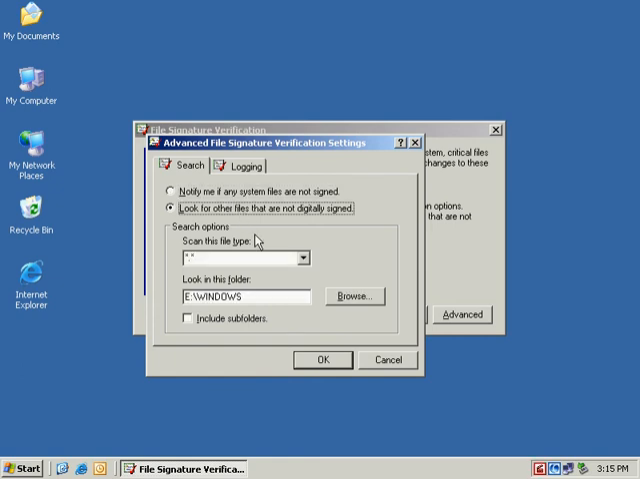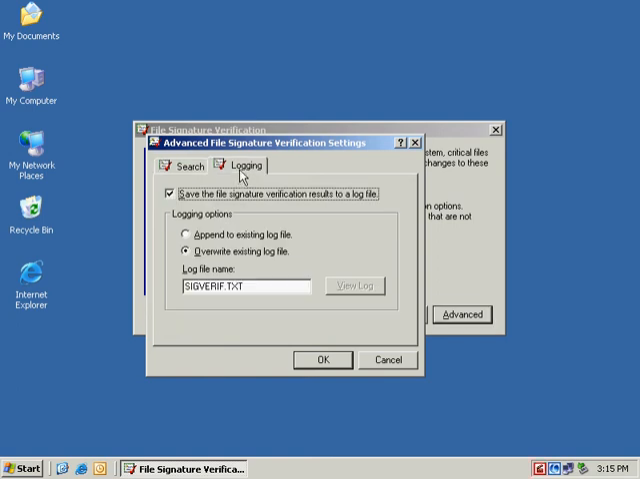For example, I might have installed some applications into a specific folder, and I want to see if the various DLL files that are included in that application are digitally signed. So I might go ahead and type in star.dll to choose DLL files to be scanned, and then maybe specify the specific folder that my application is installed in. In this case, I'm going to go ahead and revert back to the default option to just look at system files. The second tab here is also very useful, and it shows me the logging options for the file signature verification tool.